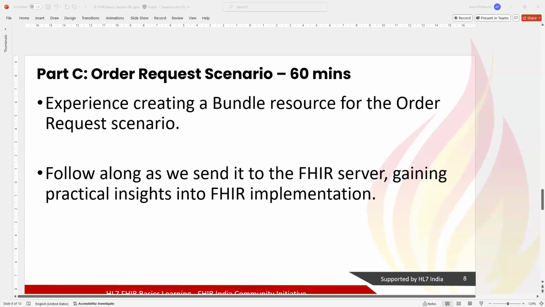Yes, it is. So now we are in part C of today's program, which needs at least 60 minutes. We will see how we can create a bundle resource for an order request scenario. And in this bundle resource request, we are going to already use some of the mappings that we have done.